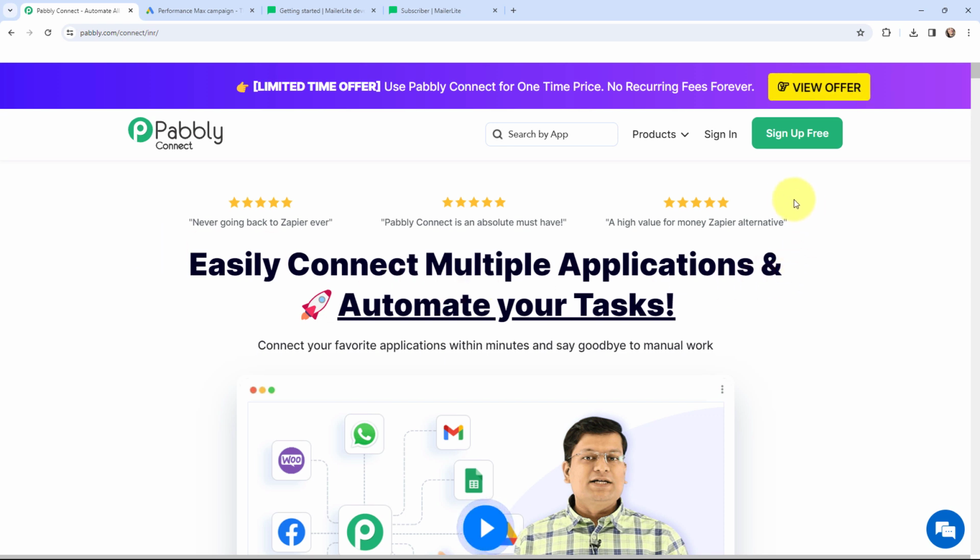Over here, you can see that I've got two options. One is sign in and the other one is sign up for free. If you are an existing user, you can simply sign in. But if you're a new user, you can click on the sign up for free button and every month you will get 100 tasks for free. As an existing user, I'm going to sign in.